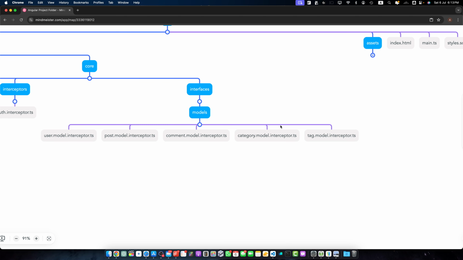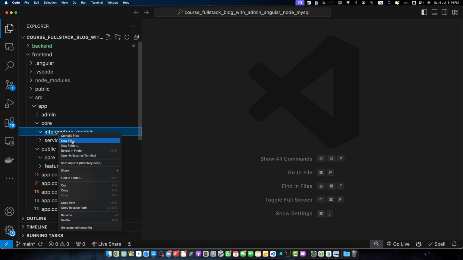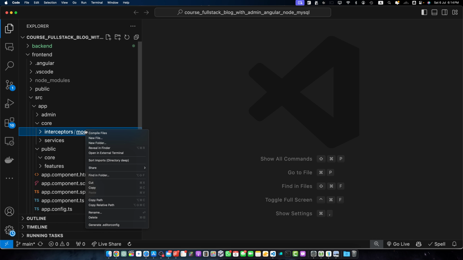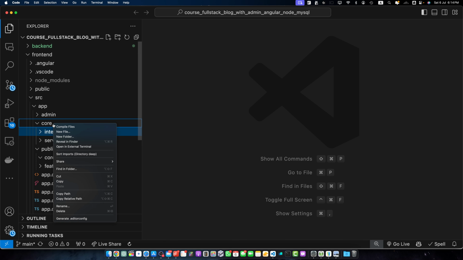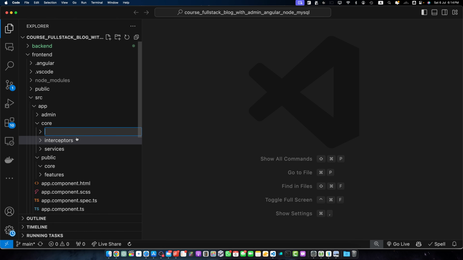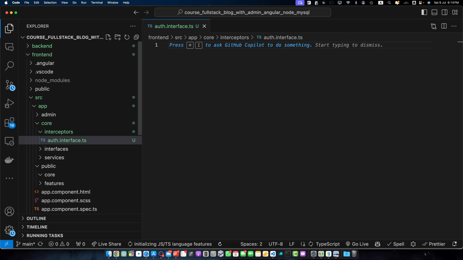All right, now let's add our very first interceptor, and we don't need the model folder in this, so let me delete that model folder. And in the core folder, I'm going to create another folder, interfaces. Okay, and in the interceptor, let's add our one and only interface, auth.interface.ts. You may have multiple interceptors, but this is just a starting point.